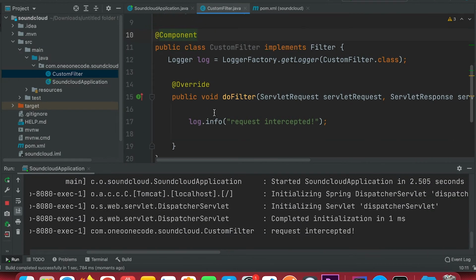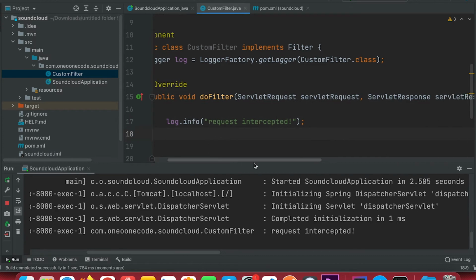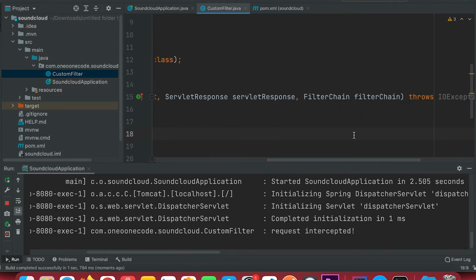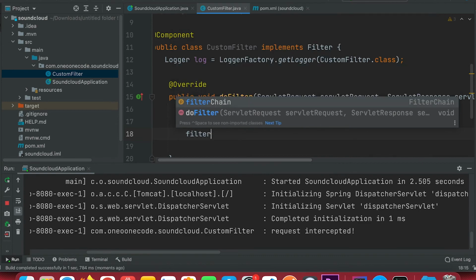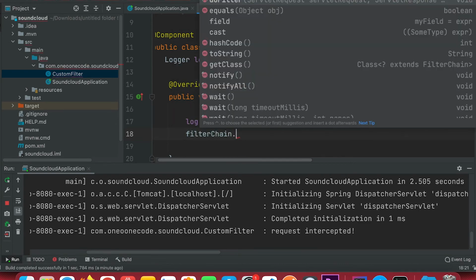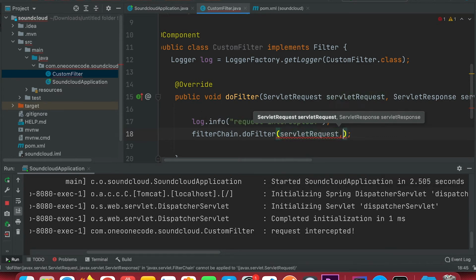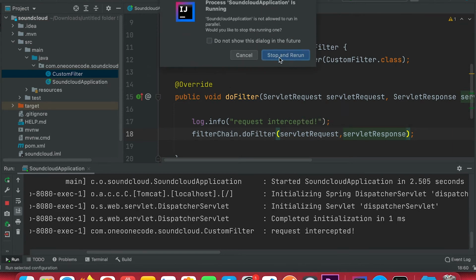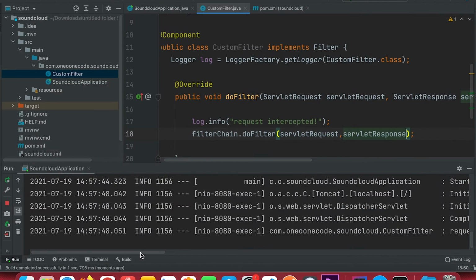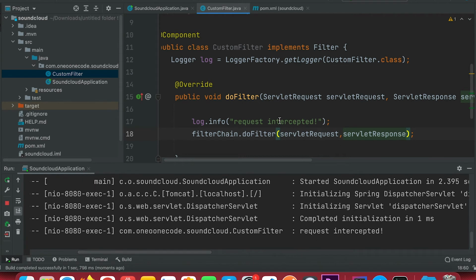Why? Because this filter, once it intercepts the request, is not gonna proceed until you give the order to proceed again. And you can give the order to proceed with the filter chain here. So you say filterChain.doFilter, and you give it the request, which is the servlet request, and the response, which is the servlet response. Now, if we rerun our project and we refresh, now you can see that we get the page, and at the same time, we get request intercepted.